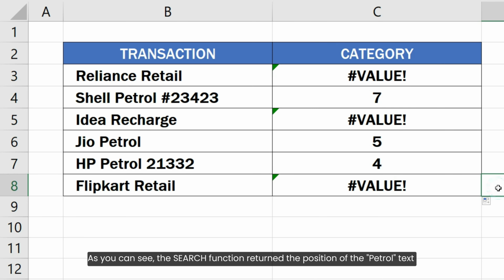As you can see, the SEARCH function returned the position of the petrol text if found within the description, otherwise it returned a value error. For example, the first transaction does not contain the text, so we got the value error. In the second transaction, the petrol text is located at the 7th character, so it returned 7.